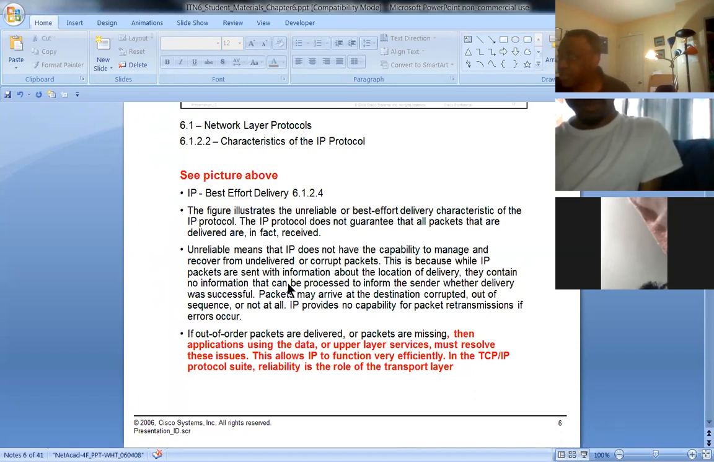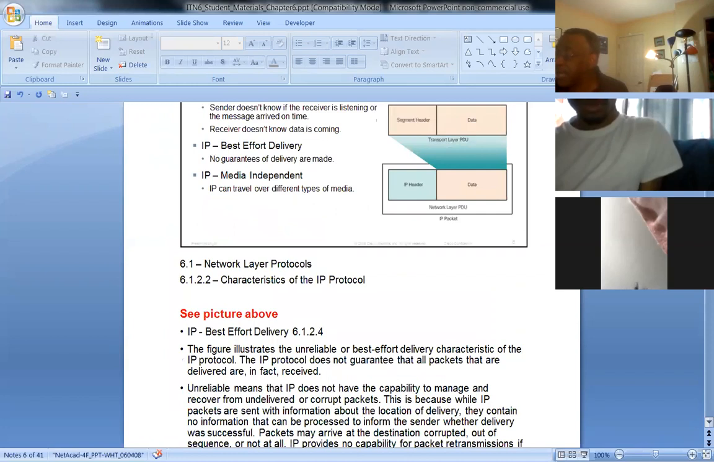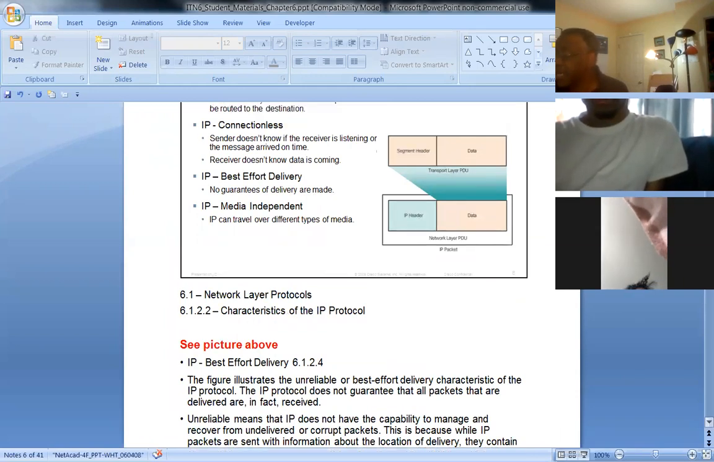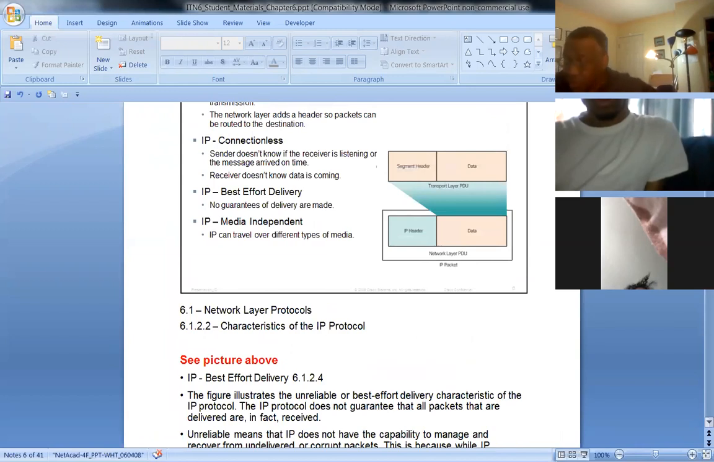And there are other characteristics, but that's one of the big ones. It's called best effort delivery. Best effort means I'm not concerned about how it gets there. There's no guarantee that the delivery is going to be made, it's just getting it efficiently. And another thing about it is that it's media independent, which means that IP does not care whether you send a message on fiber or on radio. It doesn't care. It's media independent.